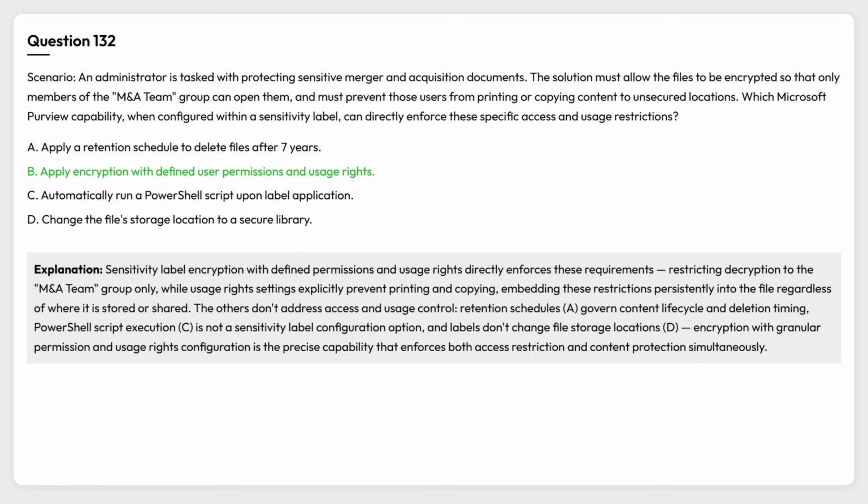The others don't address access and usage control. Retention schedules govern content lifecycle and deletion timing. PowerShell script execution is not a sensitivity label configuration option, and labels don't change file storage locations. Encryption with granular permission and usage rights configuration is the precise capability that enforces both access restriction and content protection simultaneously.